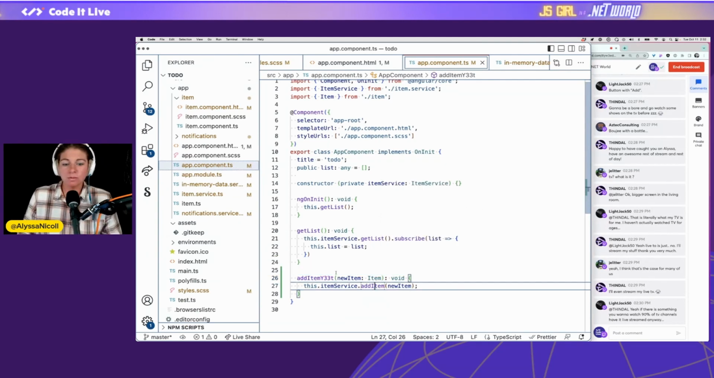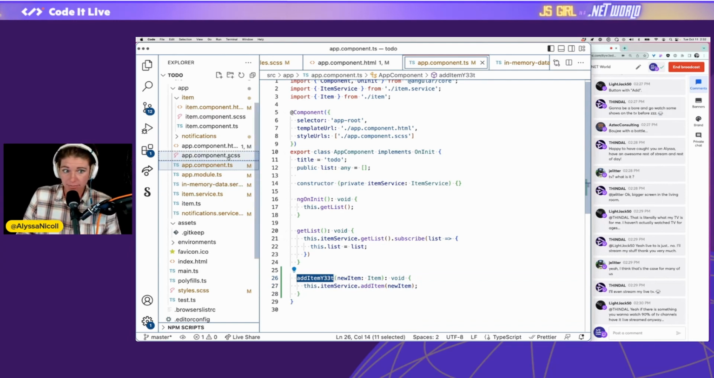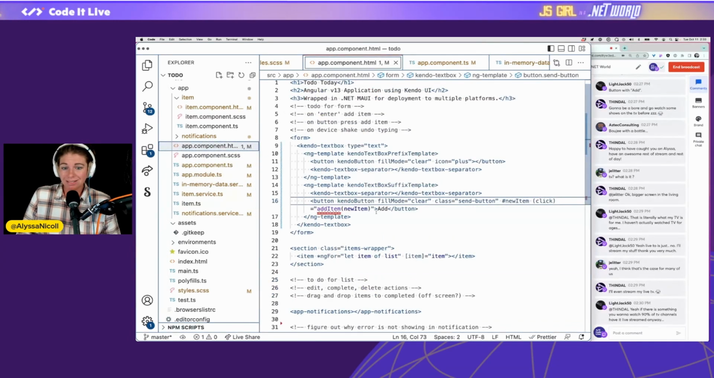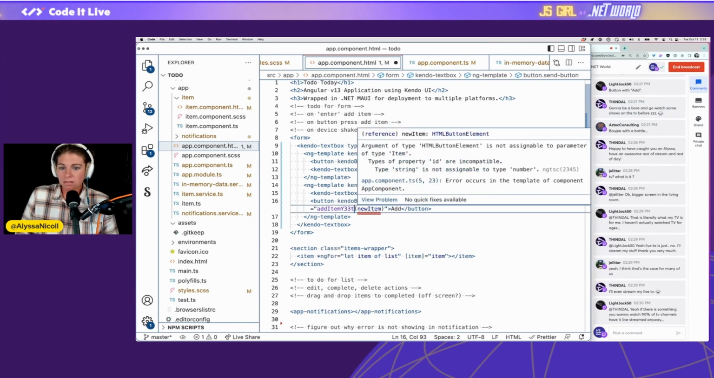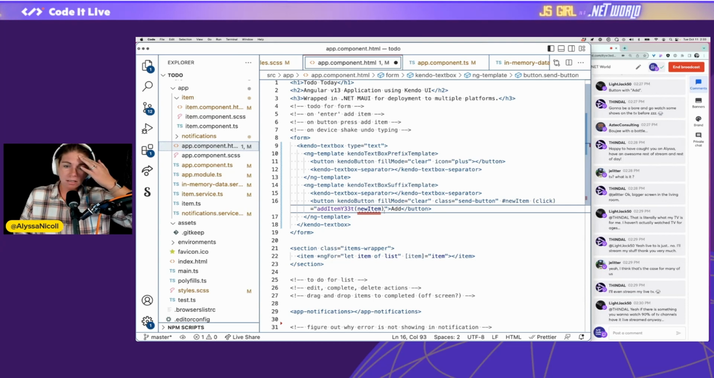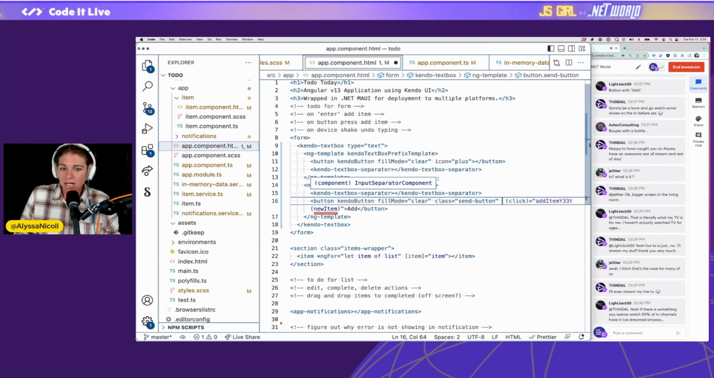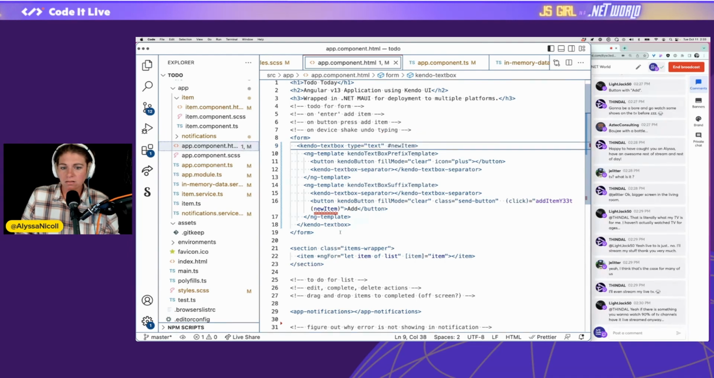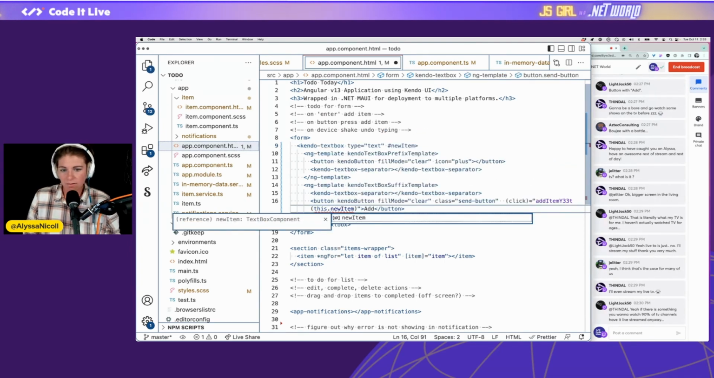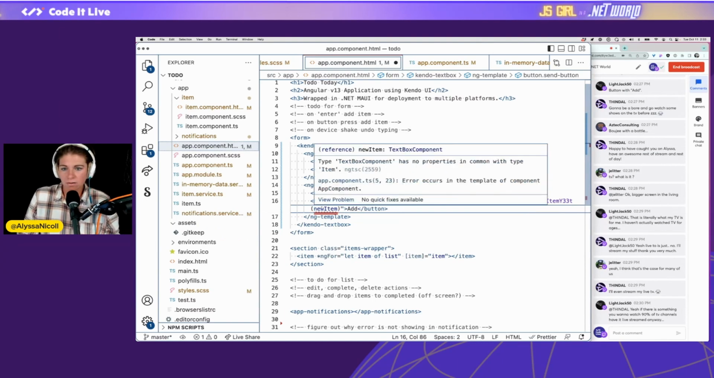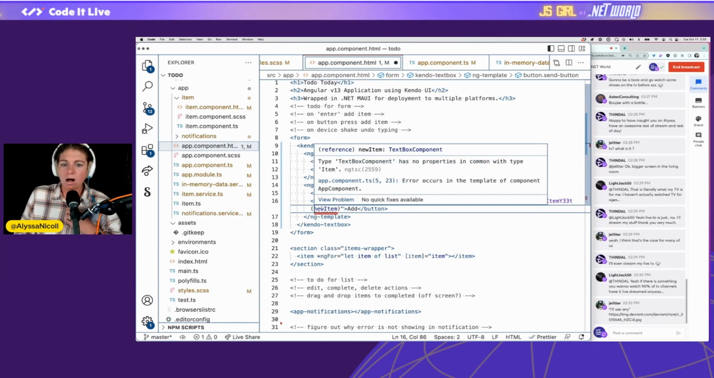Okay, so we now are calling add item from our template instead of the service one. Yeah, I don't think that's going to work. I need to get essentially... Oh, no, it's not on this button. It's on the input. Where's the input? Where is the input? This one? I think it's the text box. Is it this dot new item? Oh, it's really unhappy. No properties in common with type item. I'll use any.